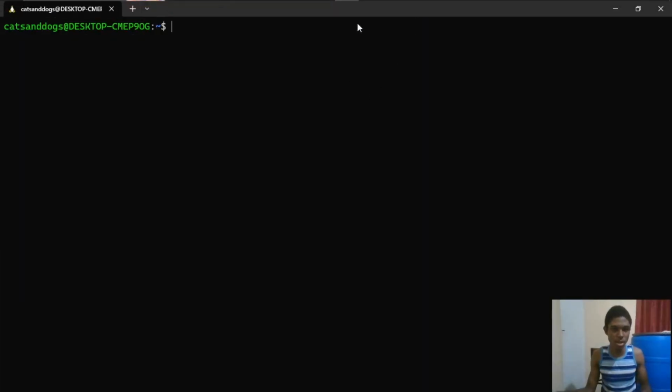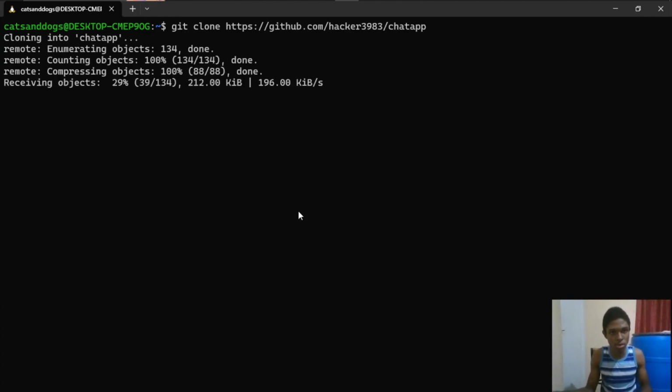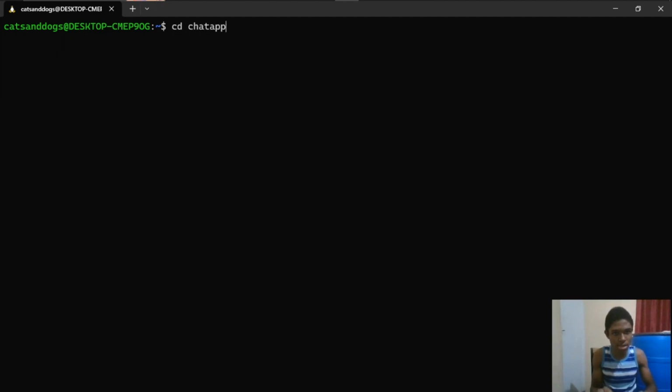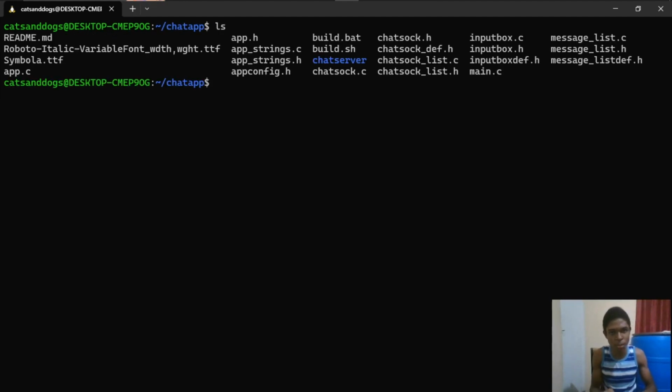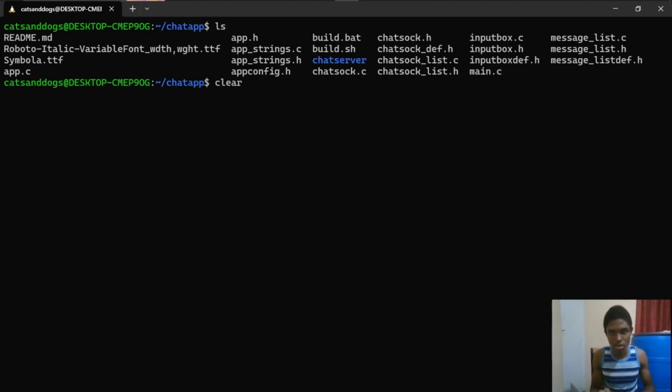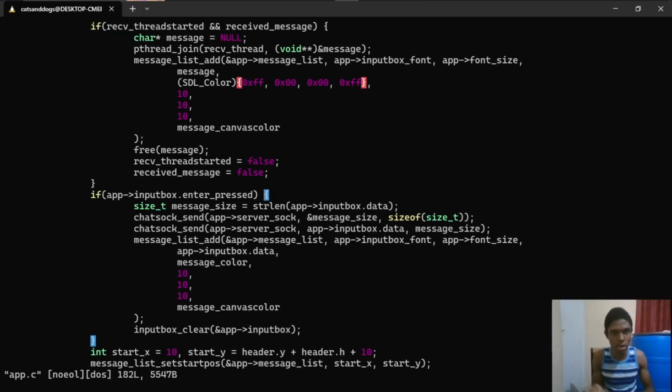I'm going to be working in WSL today, the Windows Subsystem for Linux. I'm just going to clone the Git repository for the chat application, so let me write git clone. Let's wait on that to clone real quick. Alright, it's successfully cloned, so let's navigate into our chat app folder and open up our app.c.